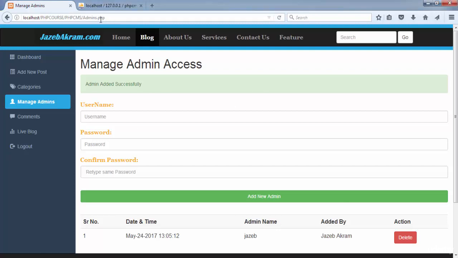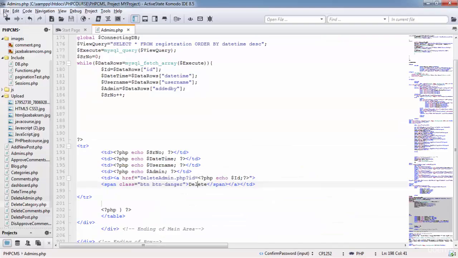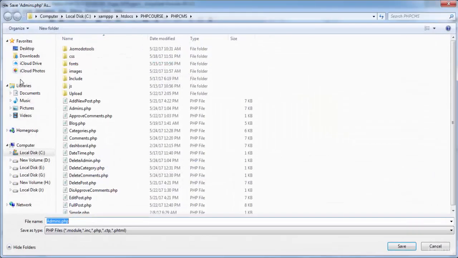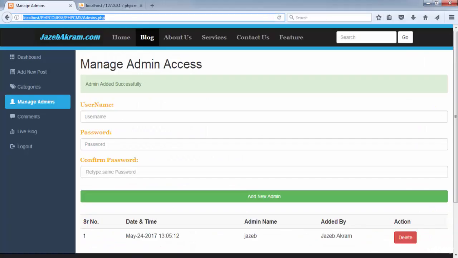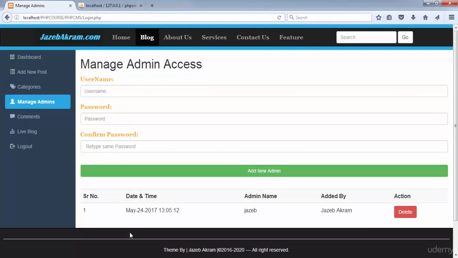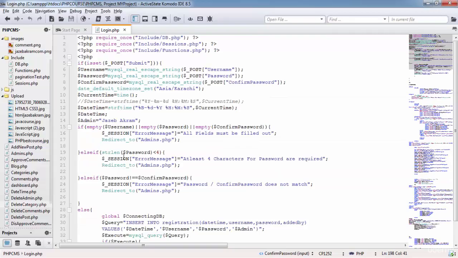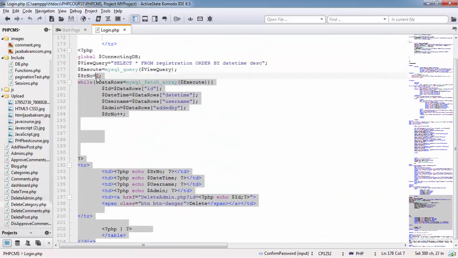So this file of admins.php, I'm going to save this file as login.php. Now browsing this file. So now removing all of this content, also the sidebar and these content as well. So in here, all the content of this main area, I'm gonna remove this one.